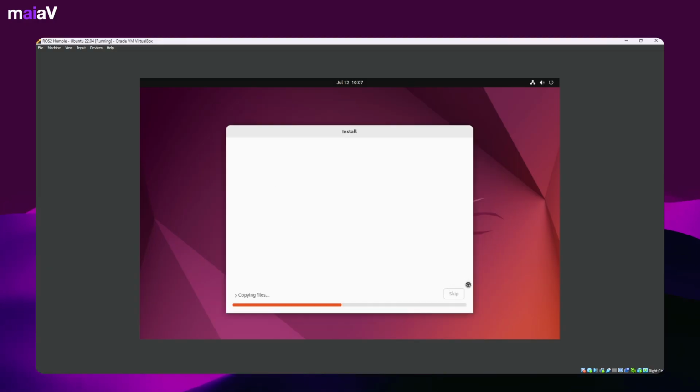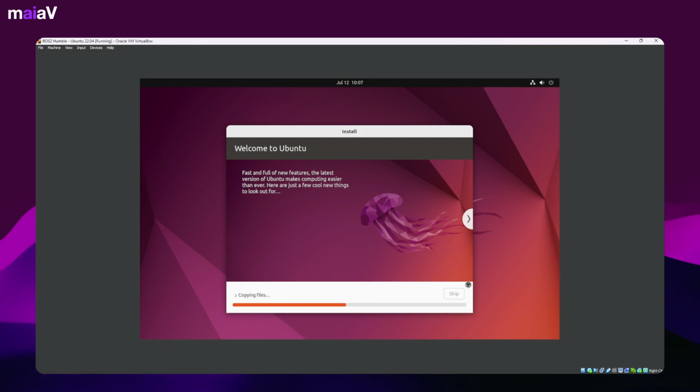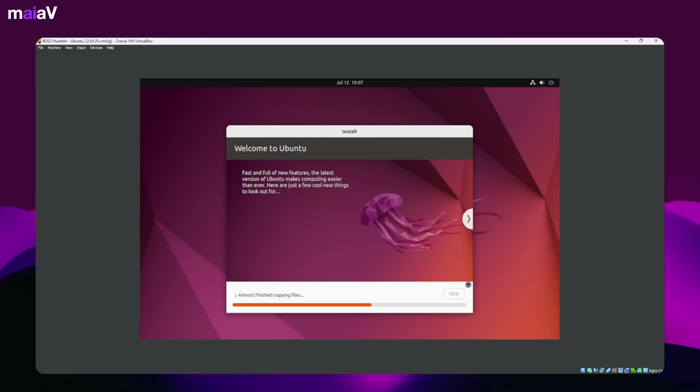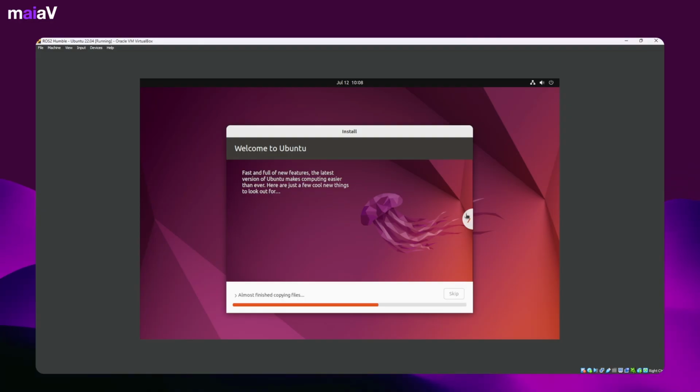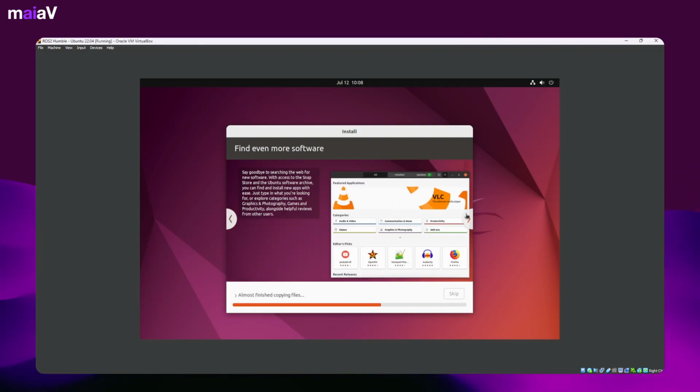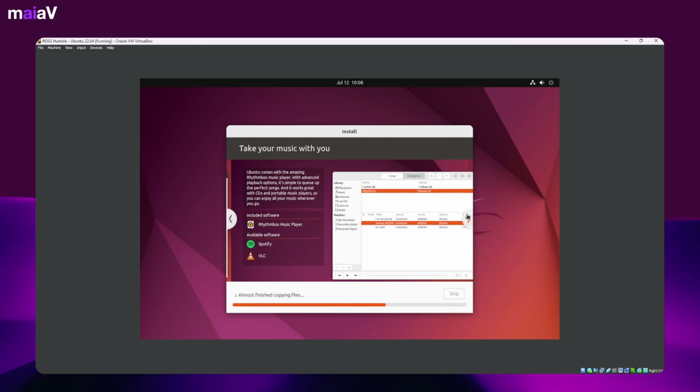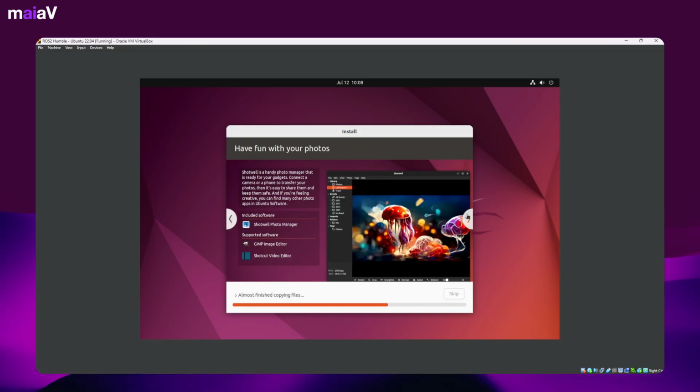Now the installation will take place. Your system files will be created onto this virtual machine. So this may take around 10, 15 or even 30 or 40 minutes. Please be patient. Nothing is wrong. Just read through all these details that they have provided and enjoy.